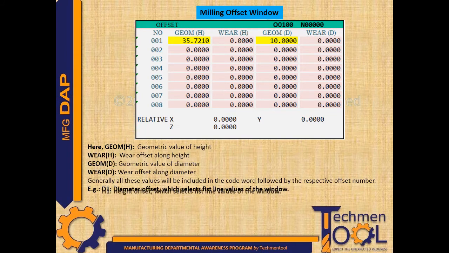Generally, all these values will be included in the code word followed by the respective offset number. Example, D1 diameter offset, which selects the first line values of the window. H1 height offset, which selects the first line values of the window.